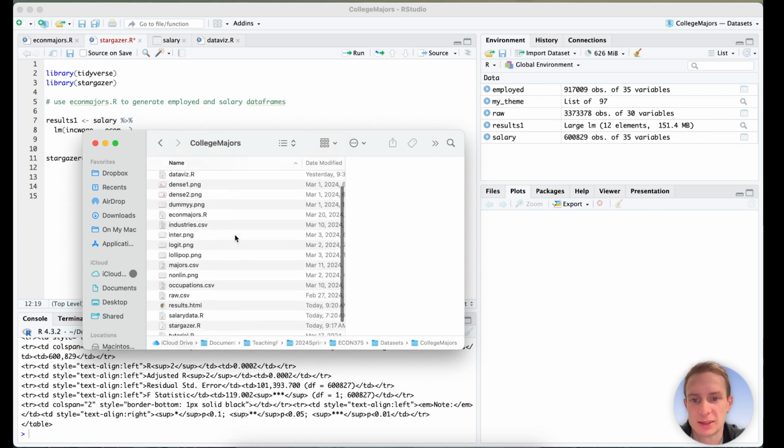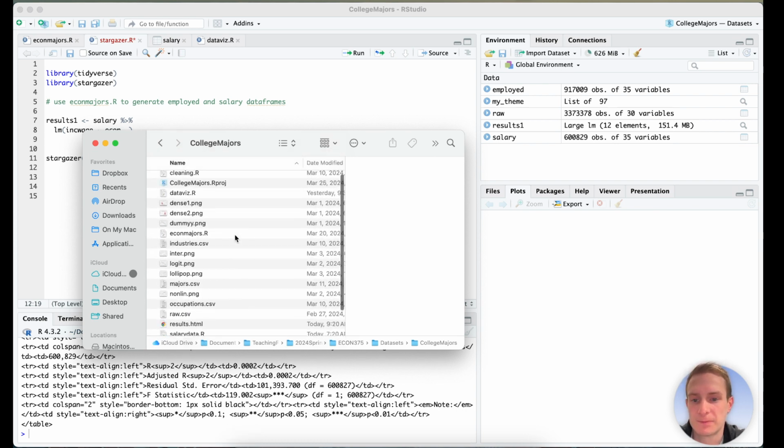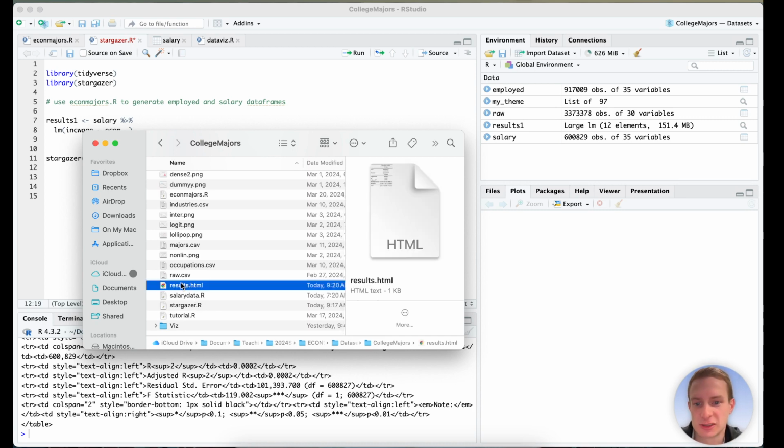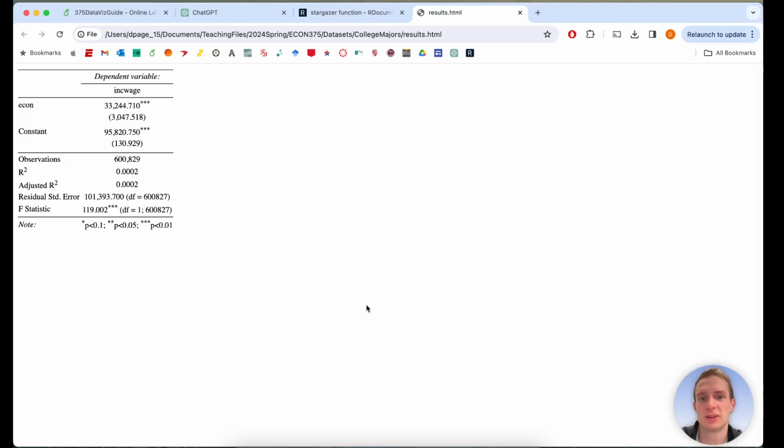So here's my college majors folder. It's got a bunch of figures and script files, but it also has results.html. There it is. So now, if we double-click this one, it'll open in your browser, and we get a pretty nice looking table here. It's got our slope coefficient on econ, and it's got our intercept term, which it calls constant, observations, R squared, and some of the other stuff that we don't especially know how to use or won't.